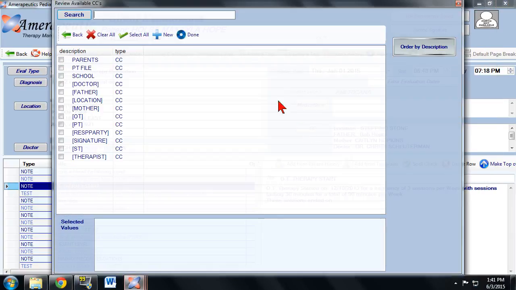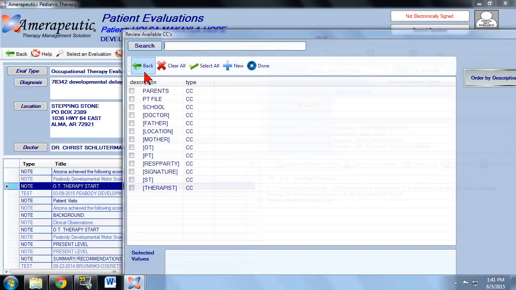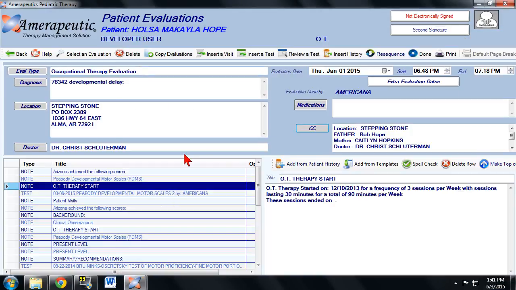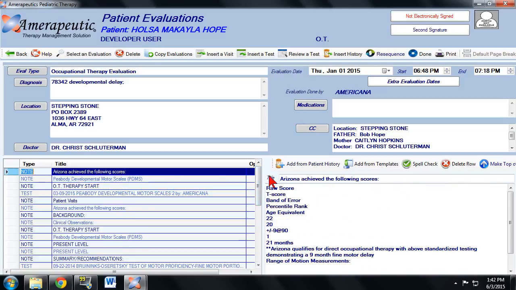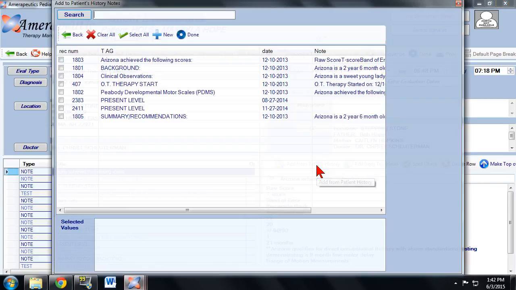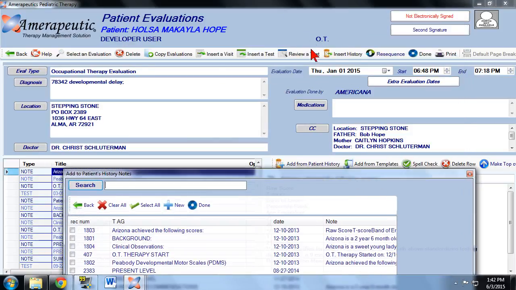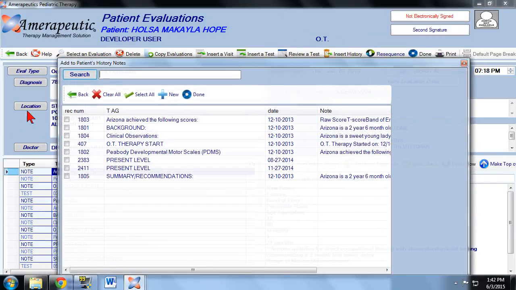Now on carbon copy, you can send out carbon copies to different people, as you can see. Select all and clear all, and press done when you're finished. Now onto these notes and titles. As you can see, you have types, titles, and options. Use this to move around. Notes are different notes you could change and add from the patient history, which is the same as this right here for these specific notes.